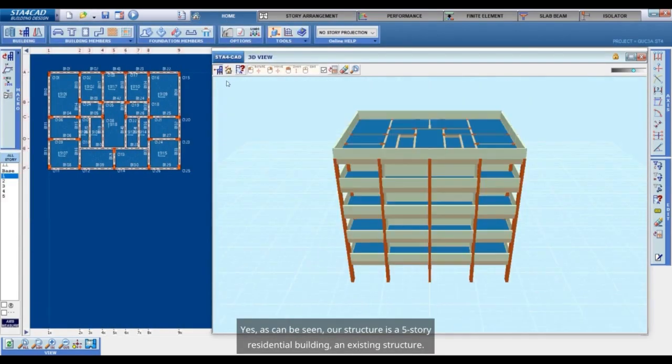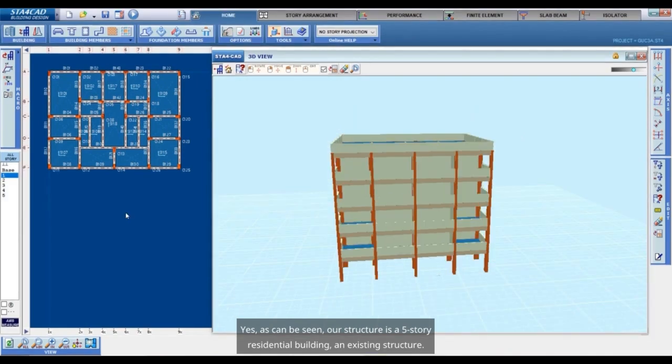Yes, as can be seen, our structure is a 5-story residential building, an existing structure. And I will perform the performance calculations, assuming that we do not have the reinforcements. If we have the reinforcements, then I will explain how to perform a performance analysis for an existing structure in the next video.